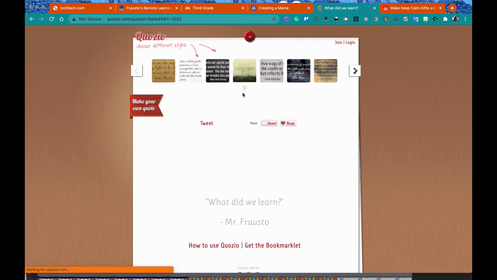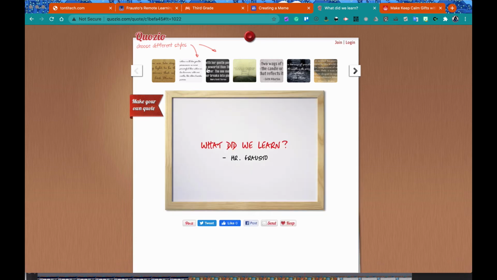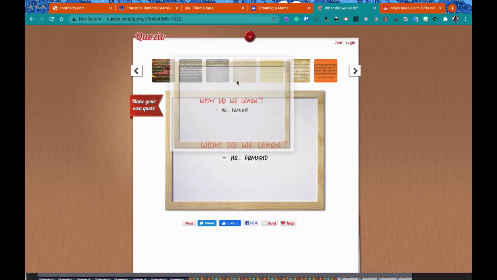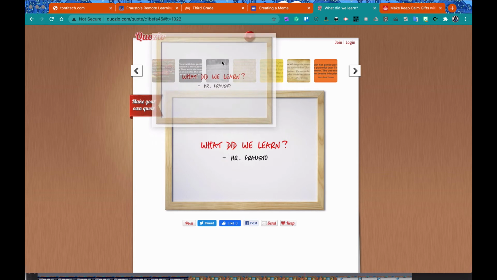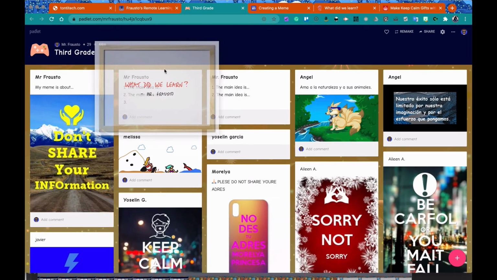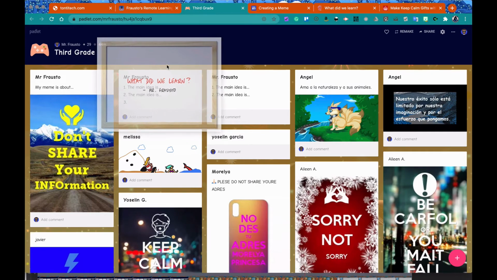Once it's loaded, we'll see that it'll start putting our text over a different background. Up here, there are different backgrounds for us to select from. You can navigate and scroll through them until you find the one you like. Once you have the one you like, you just click and drag your image, same way as before, to the 3rd grade tab, where we have the 3rd grade wall to publish.